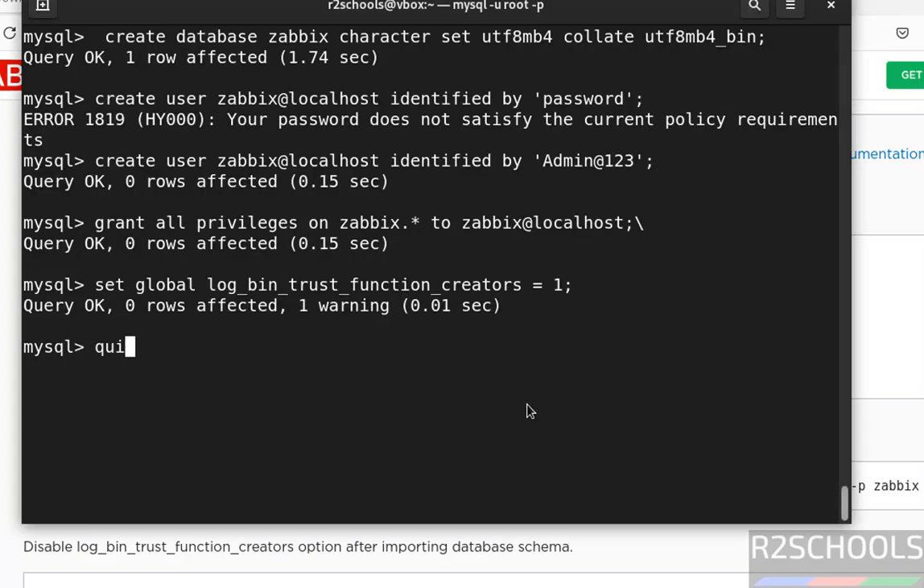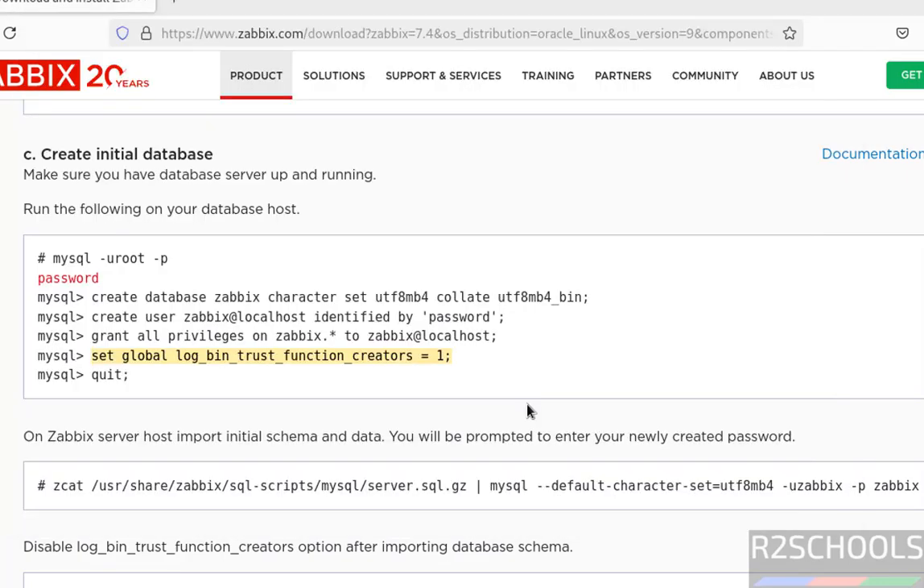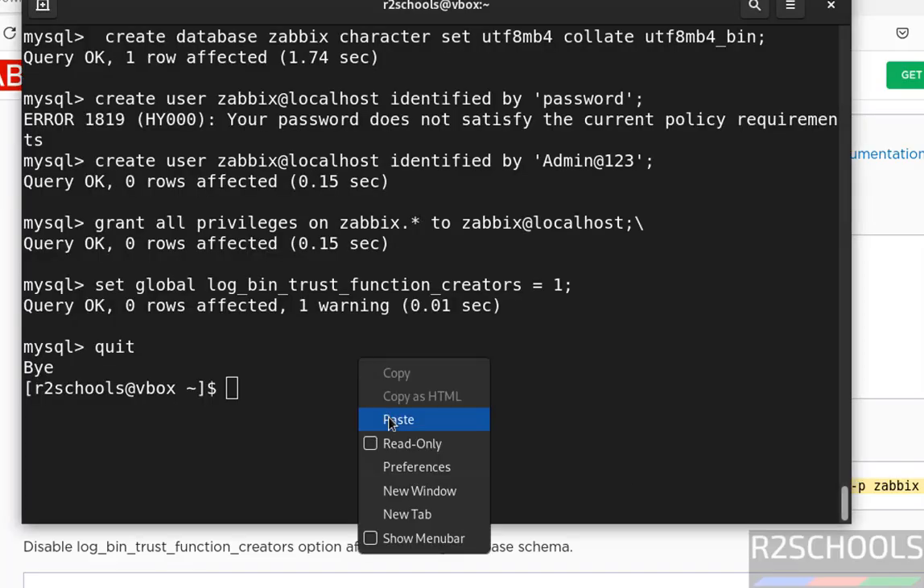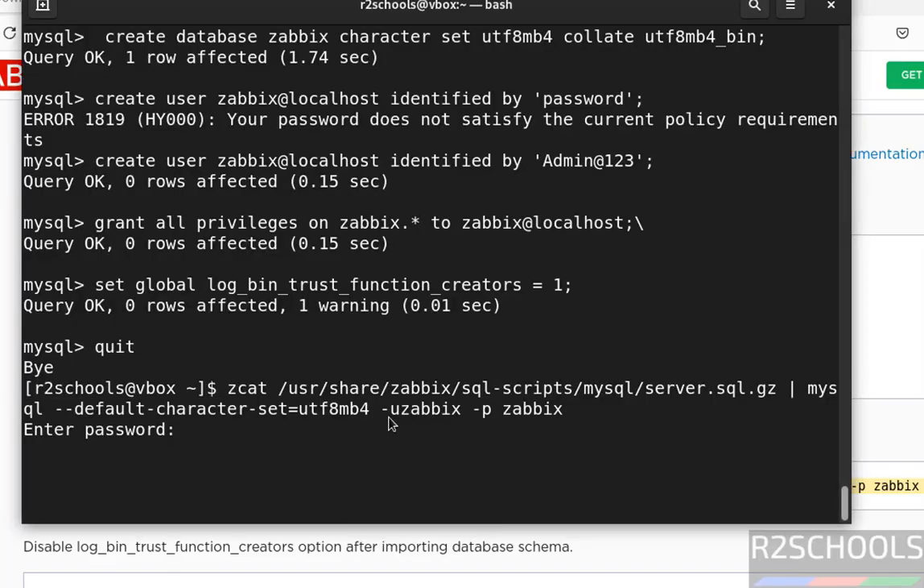Quit. Now import the initial schema and data. So copy this command, paste it, hit enter, then provide the password. See, we have to give this password because I am using the user zabbix here. Okay, so do the same. This will take 1 or 2 minutes. Wait until this import completes.